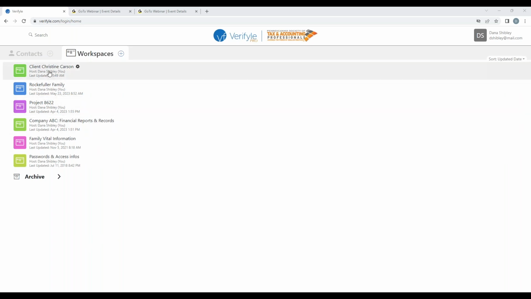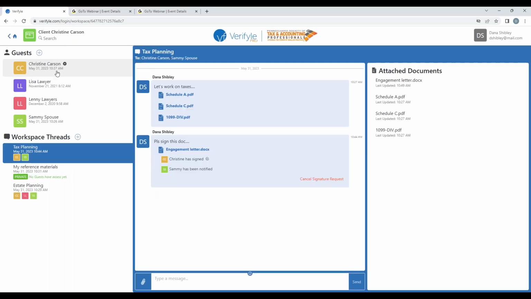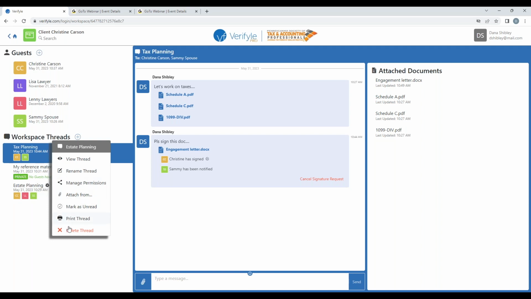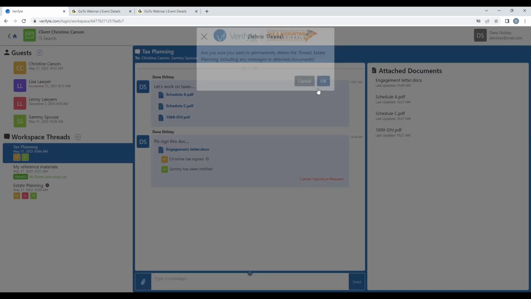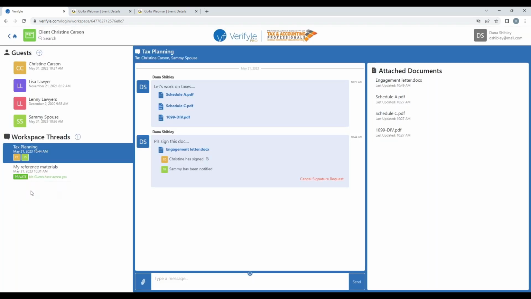But you do have some control over having information go away if you're the host of a workspace. Remember, I hosted the workspace client, Christine Carson, so I'll click on that. Let's say I no longer want estate planning to be part of this communication. Because I'm the host of this workspace, I can click on the gear symbol here and delete the entire thread, just like that. The estate planning thread is now gone from the client, Christine Carson workspace.